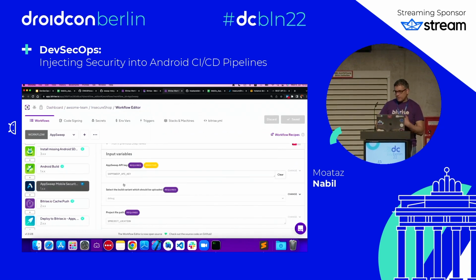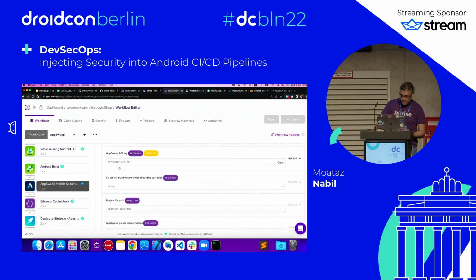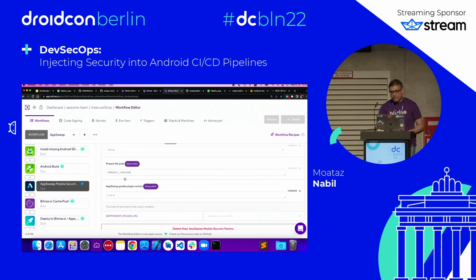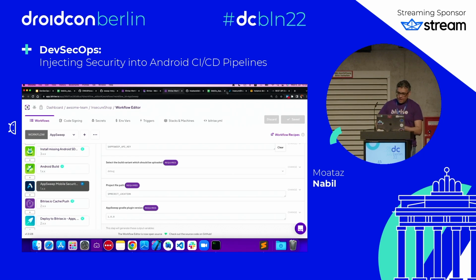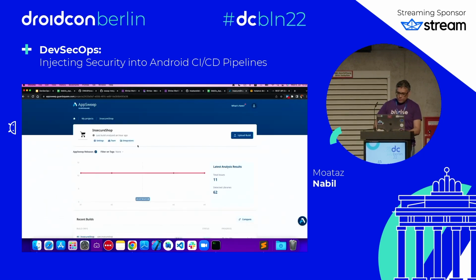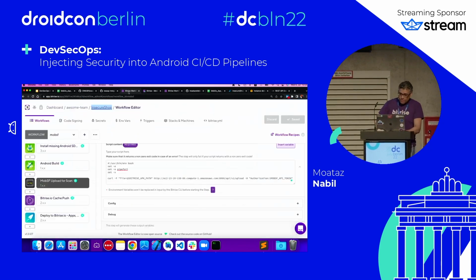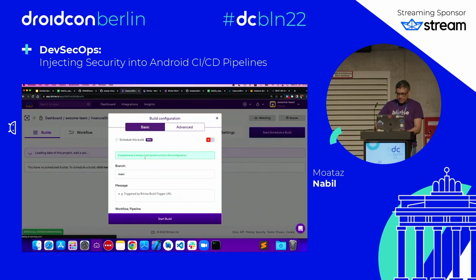I already have an account. You can create your free account, and then I add the APK, select the build variant, and start running the application. Then if I go to AppSweep, this is the view, and here, for example, I have the dashboard for my application, and I found that I have different builds. So let's run one of these workflows and check, for example, AppSweep.